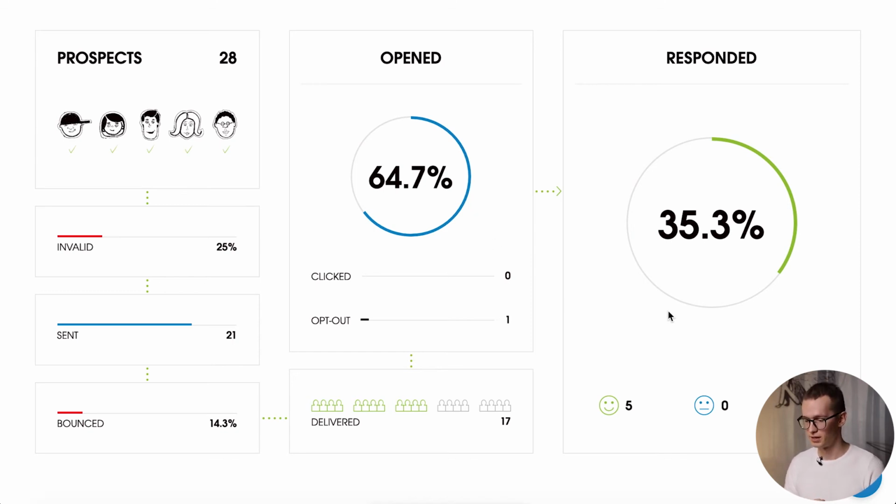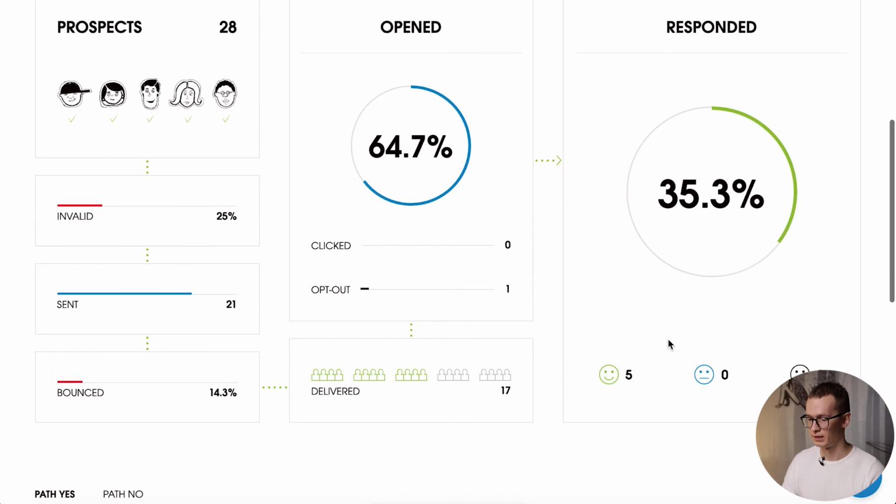So respond rate is here, and below we have smiley faces and maybe not so happy ones as well. That's interest level. So we do have an artificial interest level, and Woodpecker detects interested or not interested replies automatically, but you can also tag them manually as well. In a minute you'll see some interested responses as well.